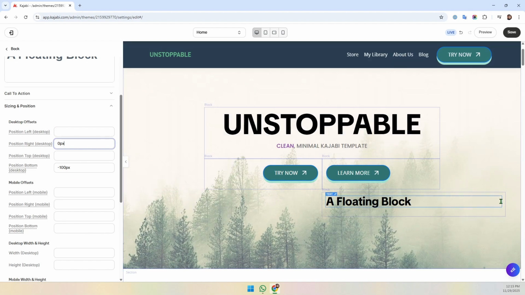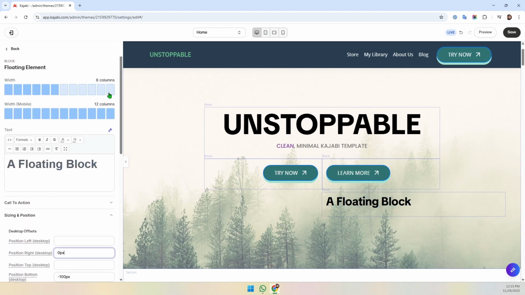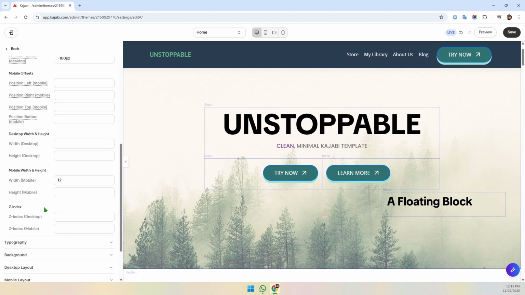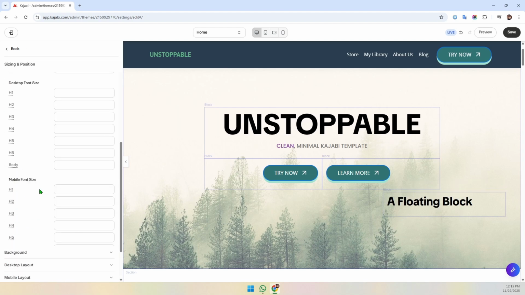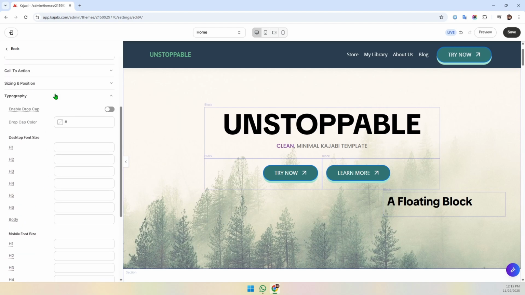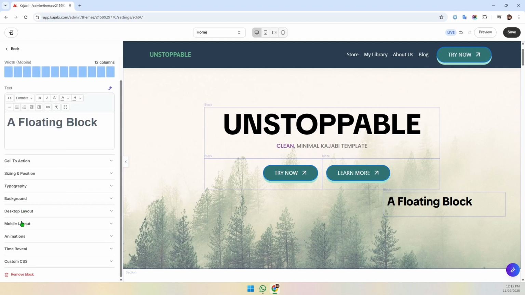And you can see this is the size of the floating element, and you can change this to the full size or something else like this one. Okay, and you can change the other items here. So for example, we can change the other typography settings. This is related to the text block settings. So we will not cover these items here.